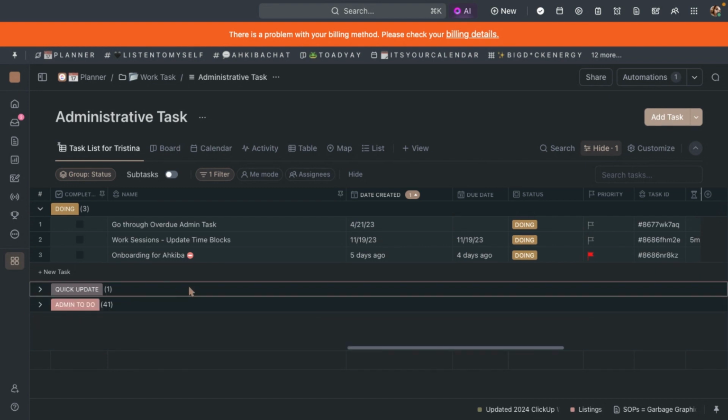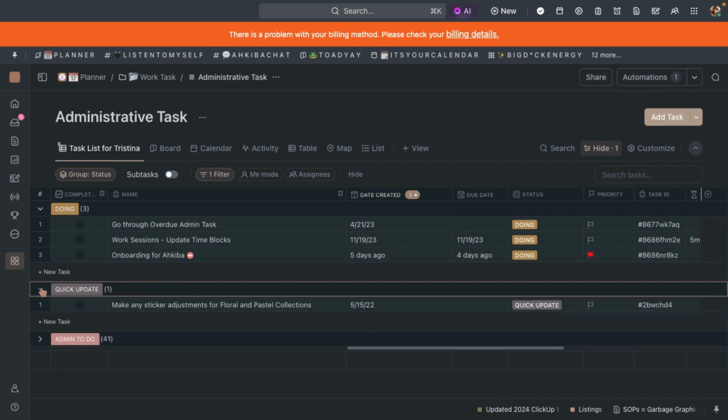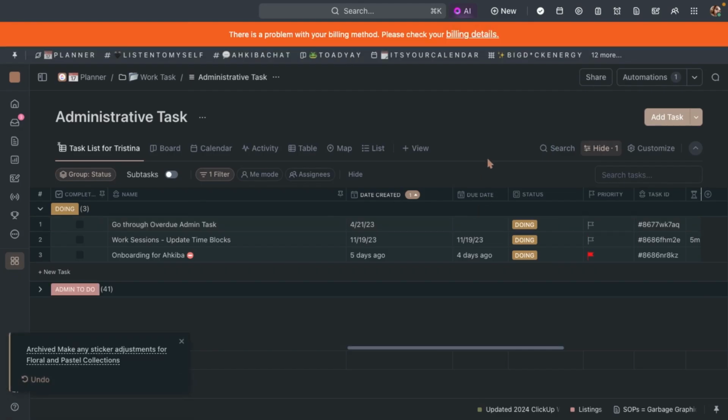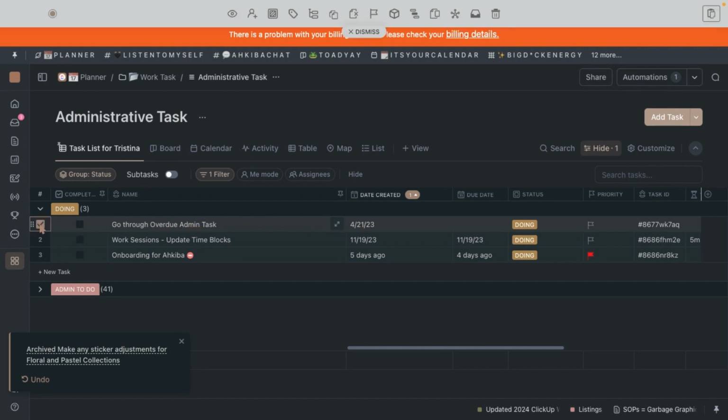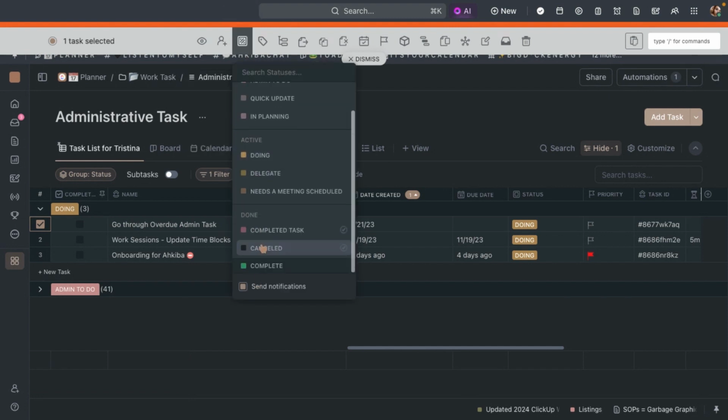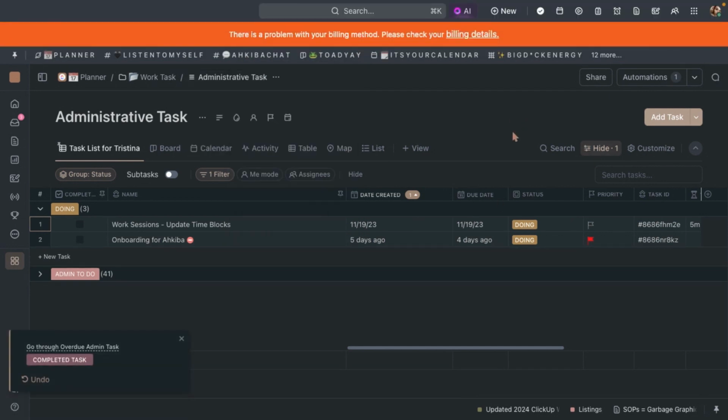Okay. We don't need this. That's like a year old. Okay. Let's see how nice. Look, go through overdue admin dues. Let's just say that that is done. Do that. Do that. Okay. So nice, right? So nice. And now we need to make a new task.